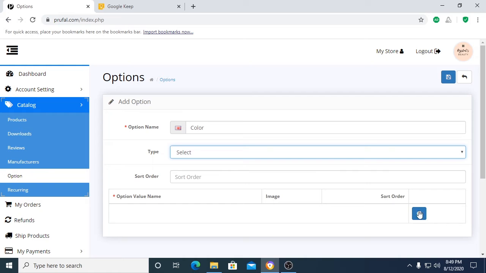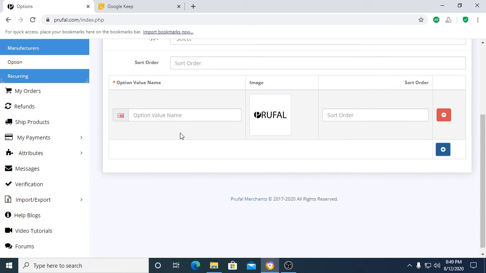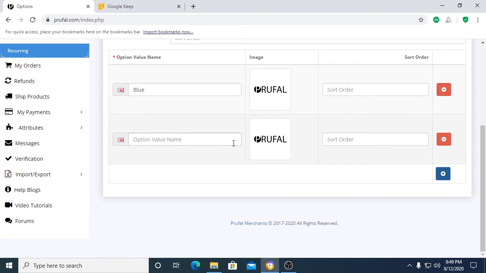Select the blue plus icon to add a new option value or variant name. Examples are blue, black, small, large, etc. After you have added your options, select the blue save icon to save.